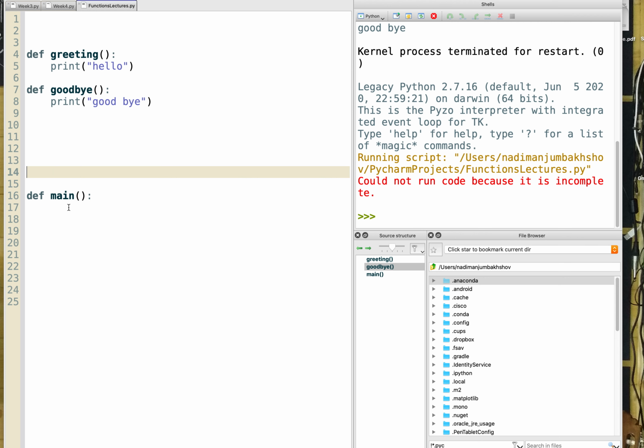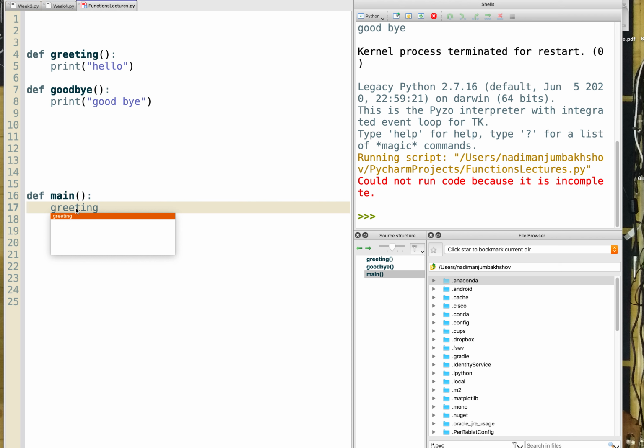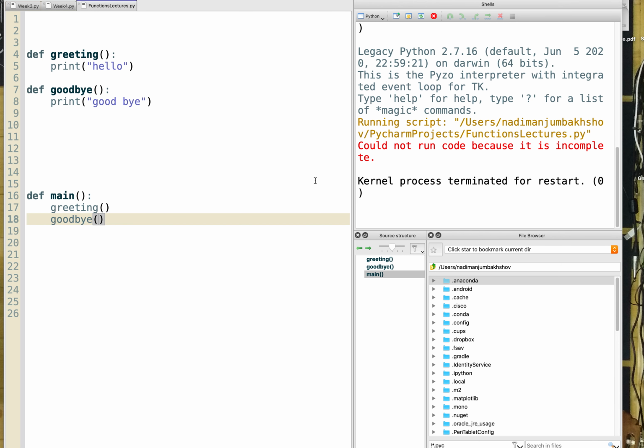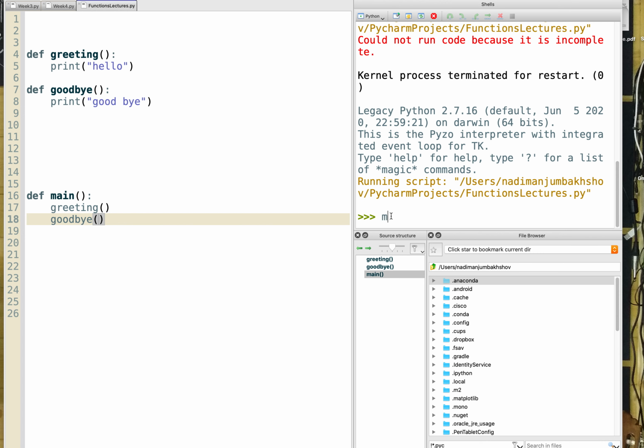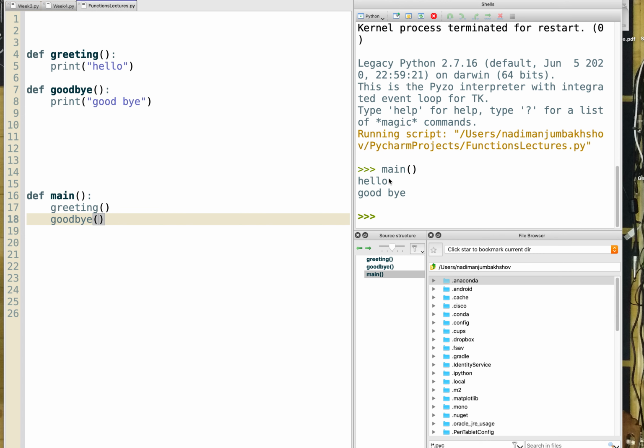Now we come down to main, and main we're going to see as our starting point, our entry point, our program. Think of it as your main program, and it's got two functions it's going to run. First it's going to run greeting, and then it's going to run goodbye. Nice and simple. Let's execute that and see that in action. Okay, hello, goodbye. It's run them one after the other.